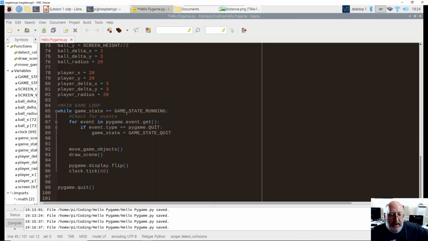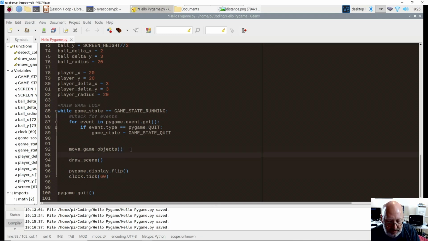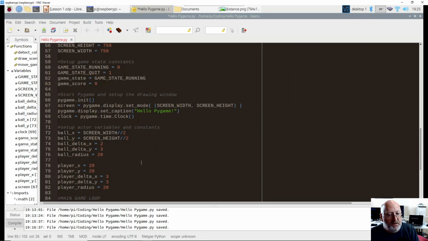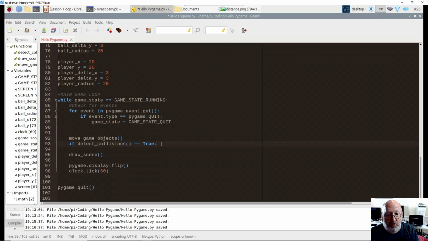All right. In our main game loop, we can actually use our detect collision function. So what we're going to do is move our game objects, and we're going to look for collisions. We're going to say if detect collisions equals true. In other words, we'll call detect collisions, it'll come up here, run the detect collision code, and it's going to return a value. It's going to be true or false. If that value that is returned is true, they have collided.